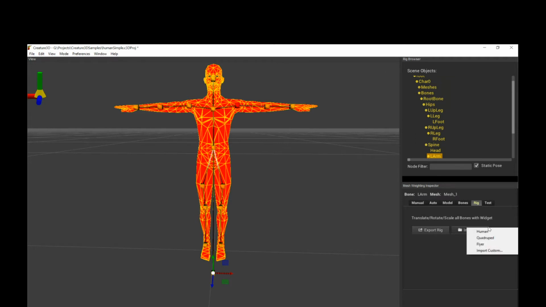Now, I want to emphasize again, we have different kinds of rig templates. We have a bipedal human rig, we have a quadrupedal rig, which is for four-legged animals, and a flyer rig for flying animals. So feel free to explore what you can do with it. In the future, we're going to add even more predefined standard template rigs, so stay tuned for that as well. I think it's all very exciting.